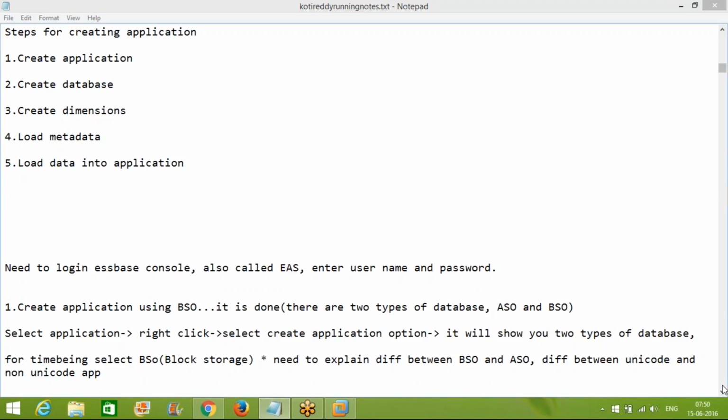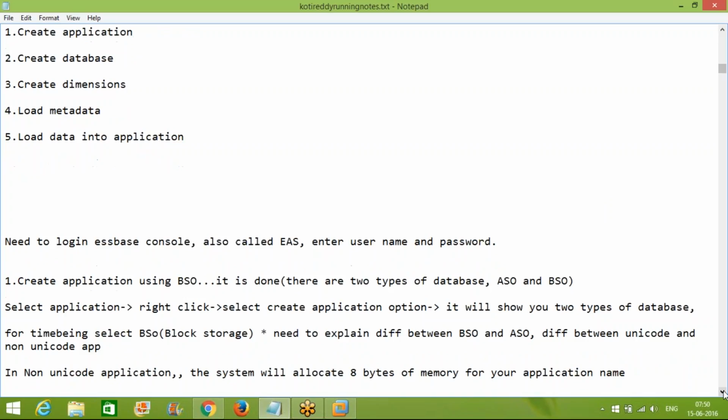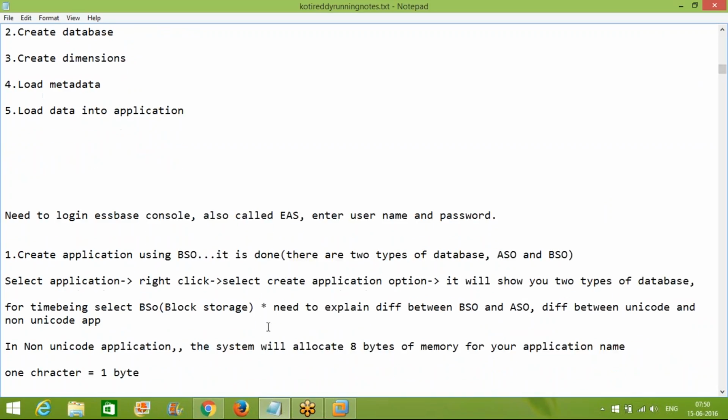As per our requirement, we need to create an application. For that, we have entered into the Essbase console. This is also called EAS, Essbase Administration Services. So we have entered the username and password. This is done. Now my next step is, see, I'm there.